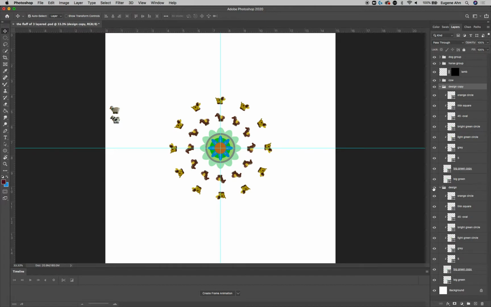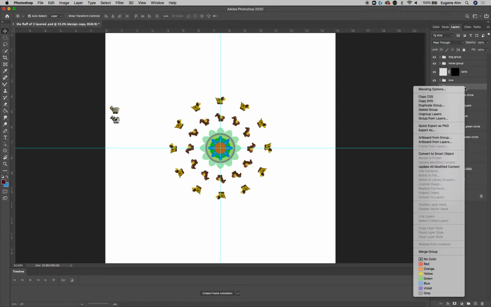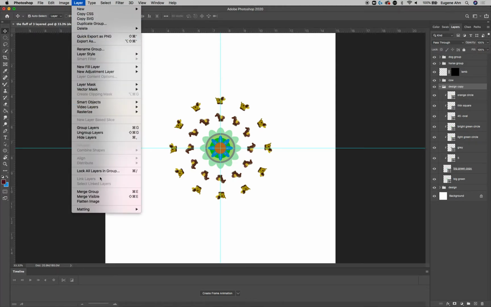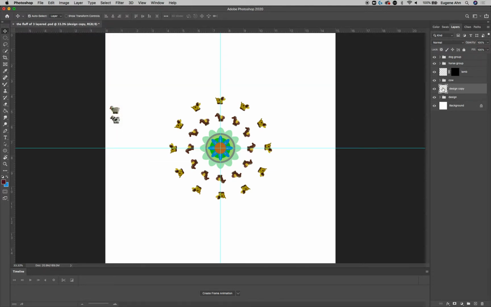Okay, so I've got my form here, which I'm going to leave alone because that's going to stay the same. And then this group here, I'm going to merge it down. So I'm going to select the group name, go to Layer, and say Merge Group. So now it's a flattened set of layers.